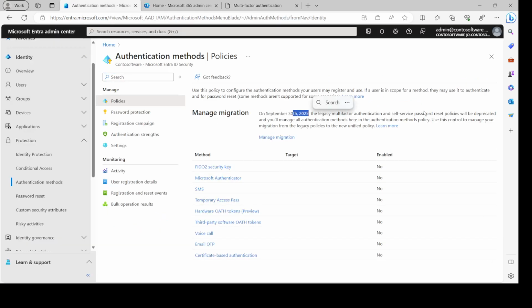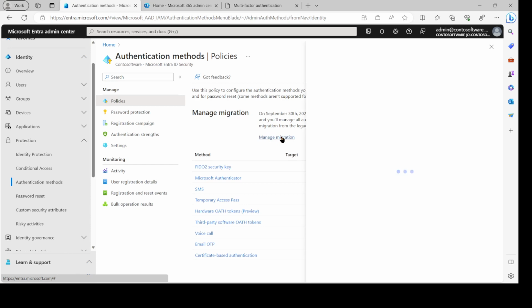This has been extended to 2025, so you have enough time. But again, you will lose out on the benefits of having a central control plane for all these authentication policies if you do not choose to migrate. So the first and foremost step, as I said, is to document and audit all the existing ones, and understand what the users are using. And you can now start doing a managed migration.